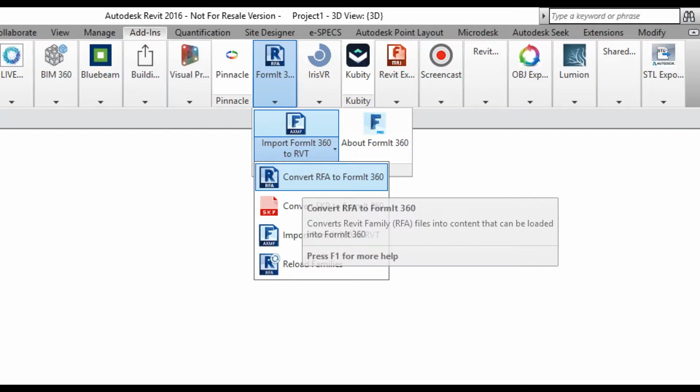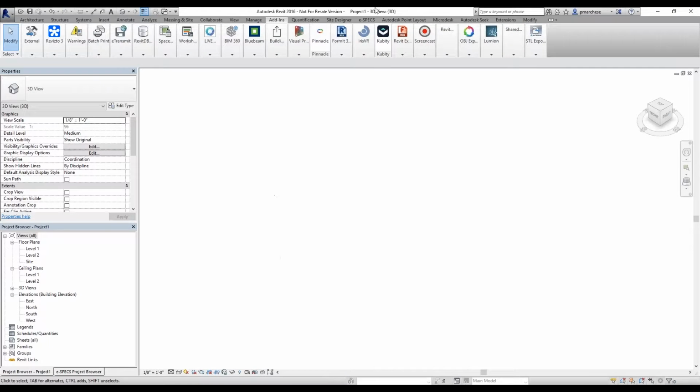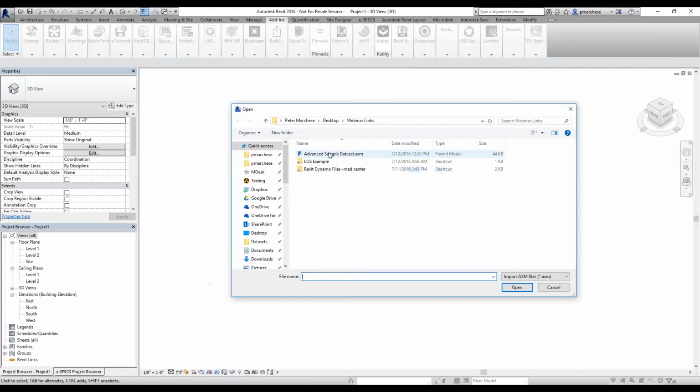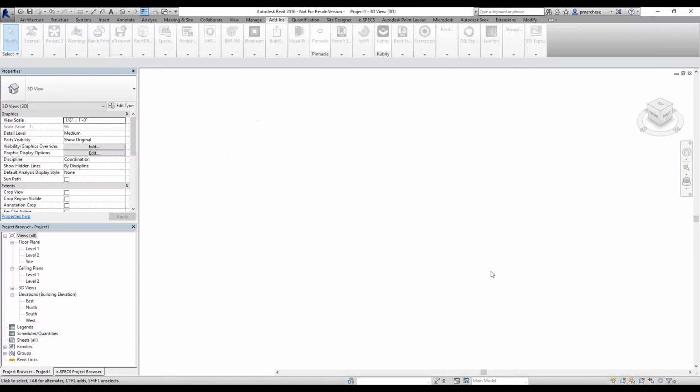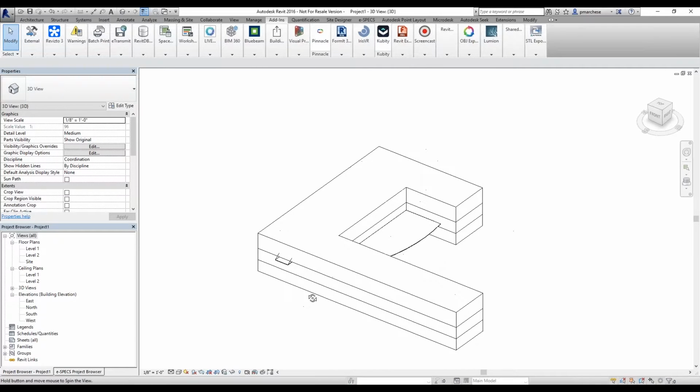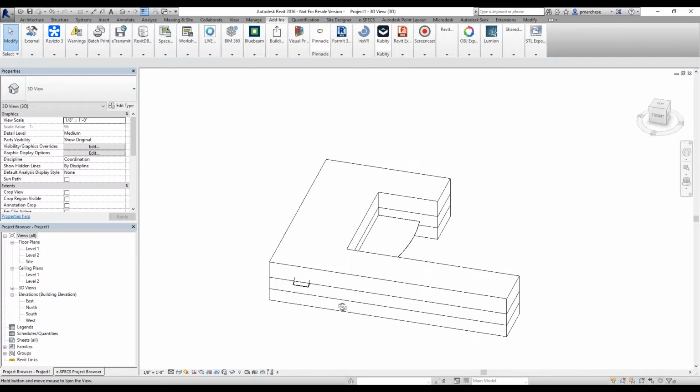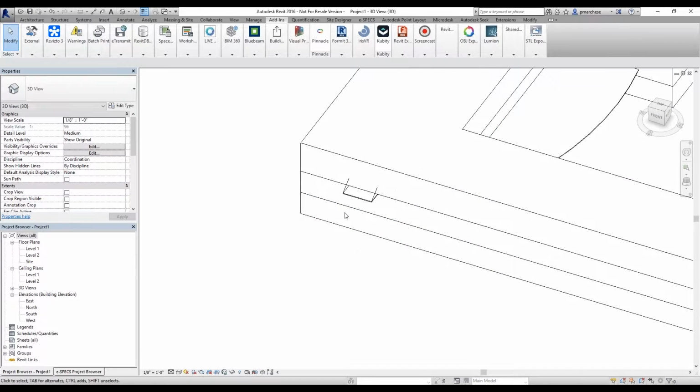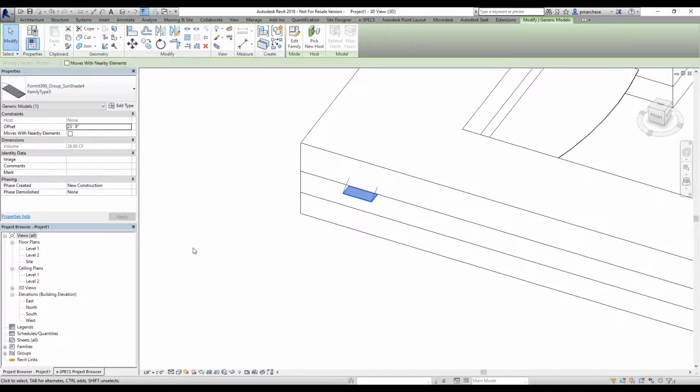And one of the things I can do is take advantage of that FormIt add-in that allows me to do a lot of work. This allows me to convert Revit files into FormIt geometry, so I can use those as sort of blocks or groups. Same thing for converting SketchUp. And I can also import that FormIt into Revit, which is exactly what I'm going to do right now. So bring that file in.